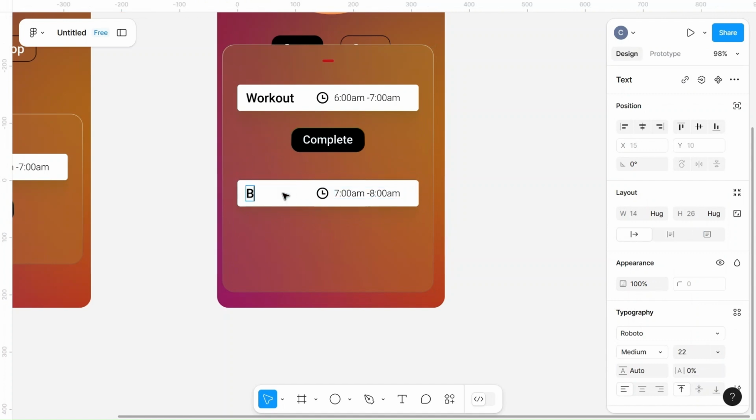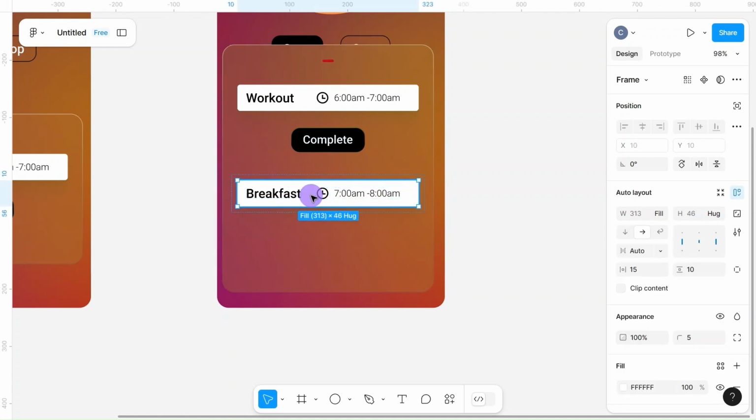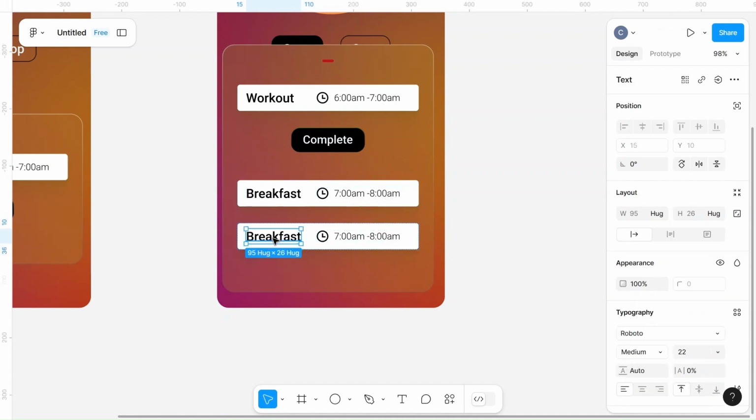We can say we can have a breakfast. We can duplicate this thing again. It's breakfast. We can have many more things here. Let's have cycling. We can change the time again here, 8 to 9. Okay, good.